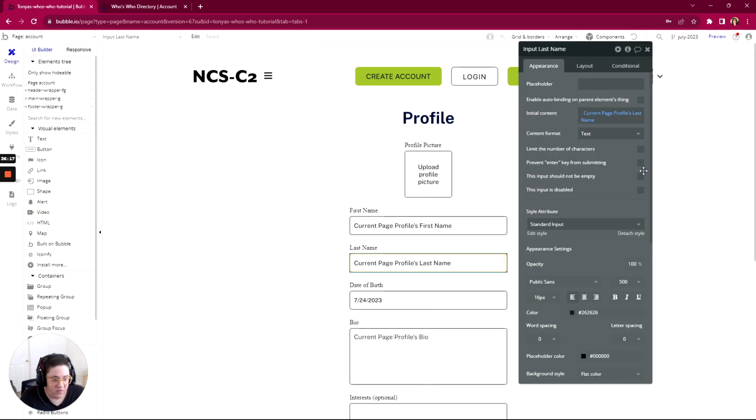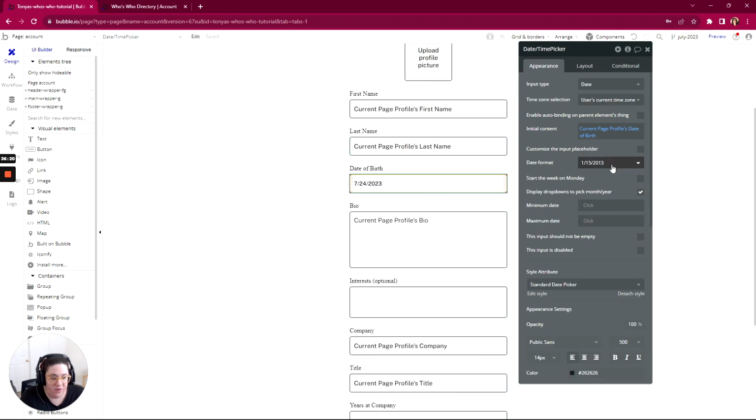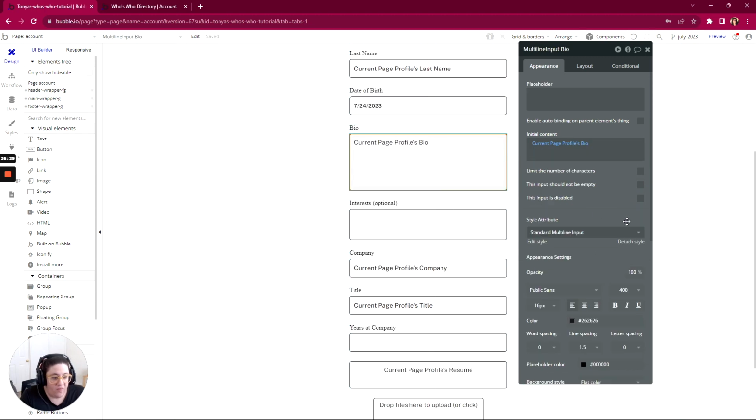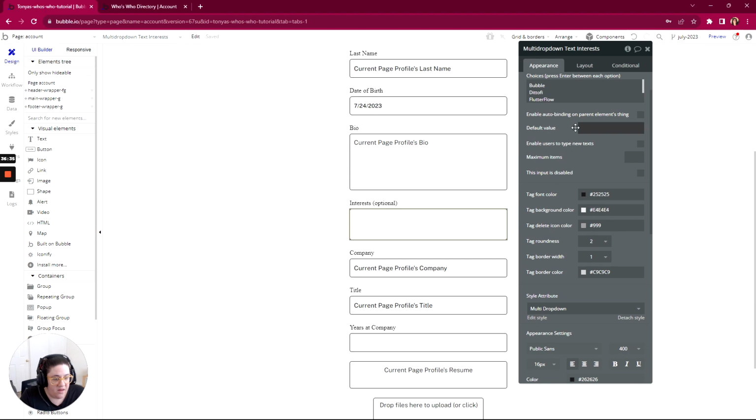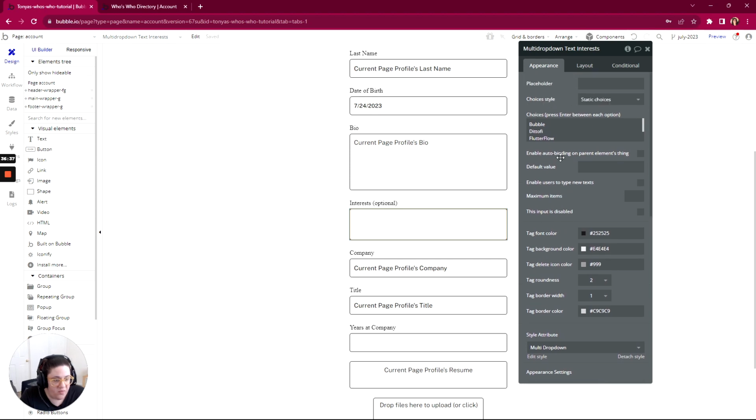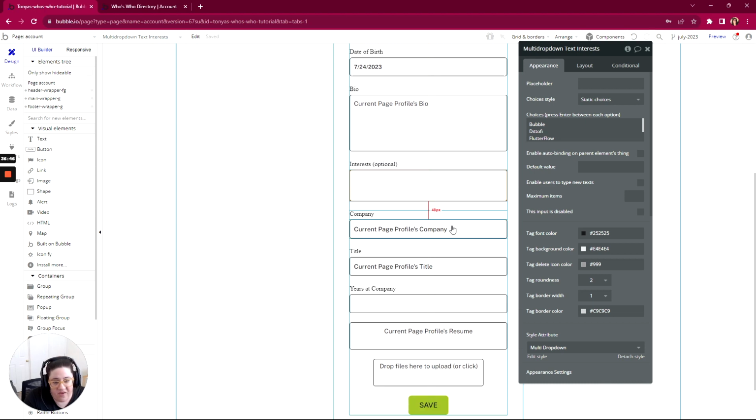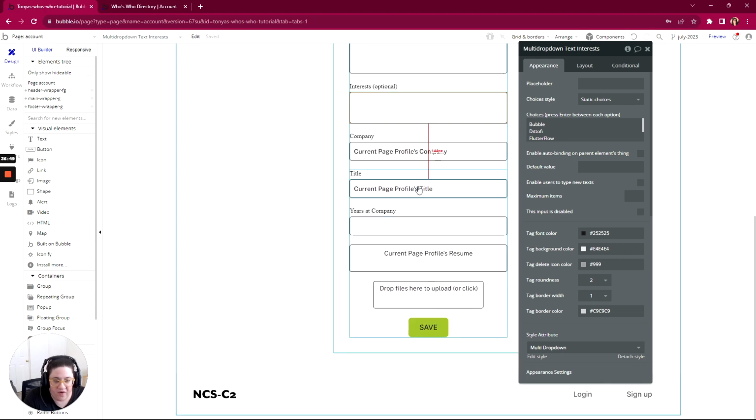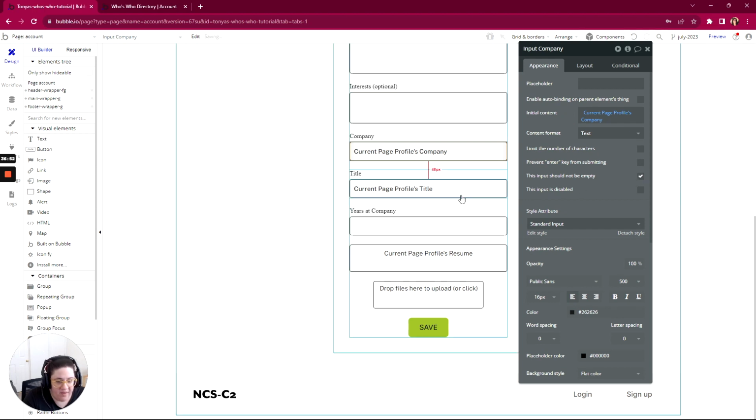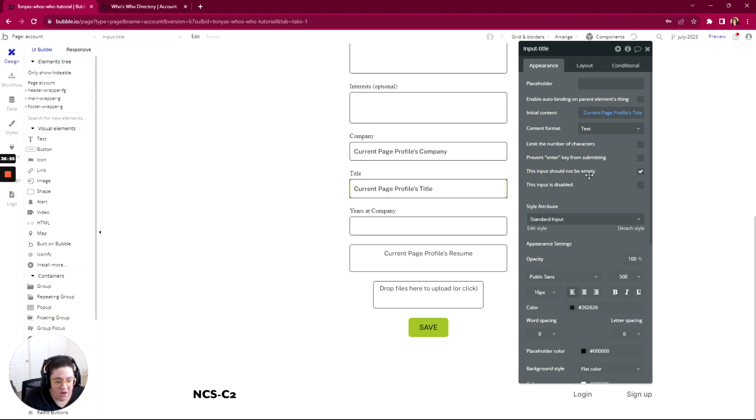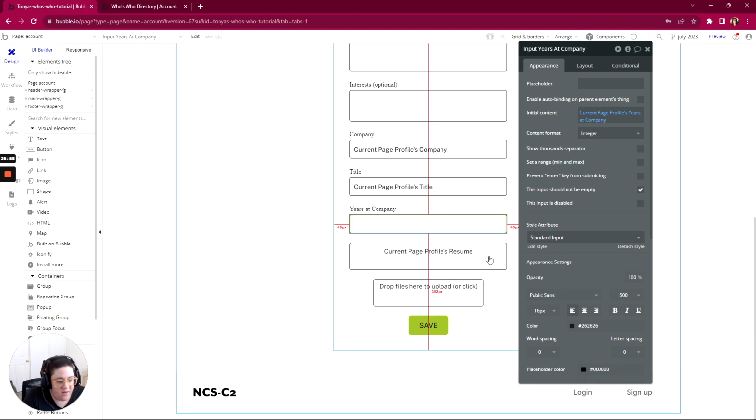So on the last name, we'll say this input should not be left empty. Date of birth, this input should not be left empty. Let's see if it's in here. Yep. In the bio, this input should not be left empty. Interests. I don't think we can say that it has to have anything in here, which is fine because we're not using it anyway, so we'll leave this one alone for now. For the company, this input should not be left empty. The title, this input should not be left empty. Years of company, the same.